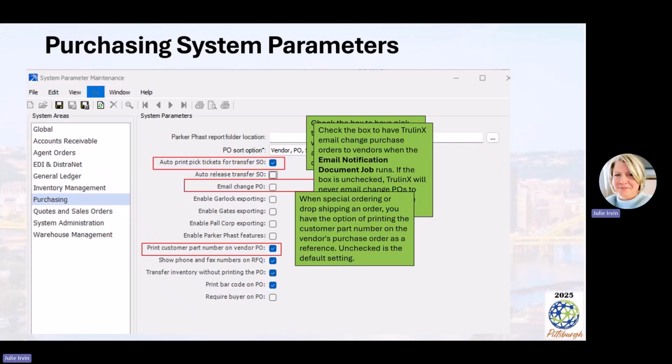Print Customer Part Number on Vendor PO. When you're special ordering or drop shipping an order, you have the option of printing the customer part number on the vendor's purchase order as a reference. Customer cross-references are set up in customer cross-reference part numbers. So if you have those set up and you turn this option on, those will print on your vendor PO.